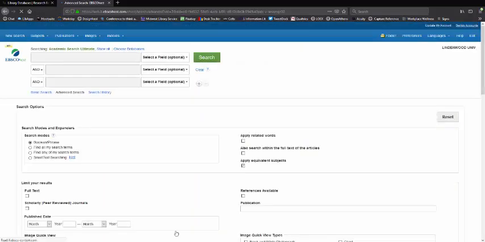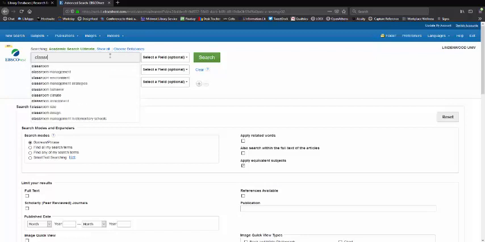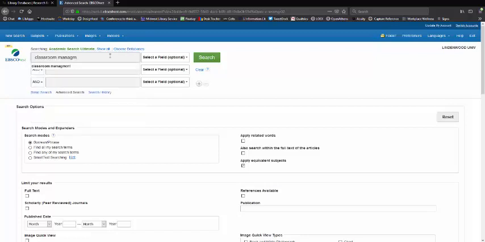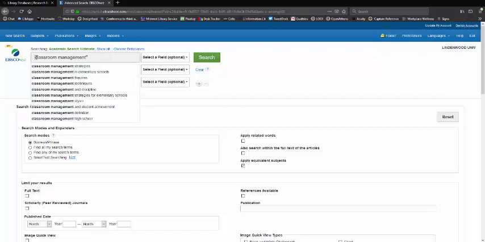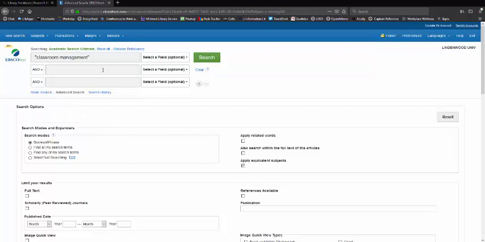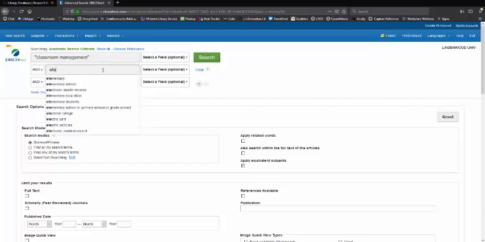Then hit OK. Now I have to come up with some keywords that fit with what I am trying to research. I'm interested in learning about how groups can affect classroom management in an elementary school setting. So the keywords that I'm going to use are classroom management, which I put in quotes to make sure the results are for that exact phrase. On the next line, I put elementary or primary.